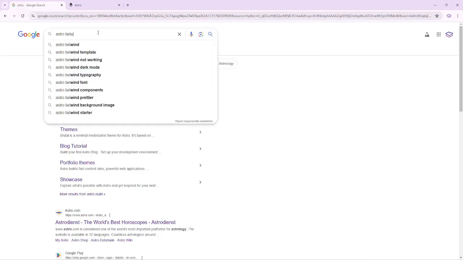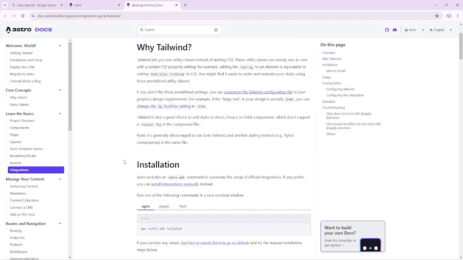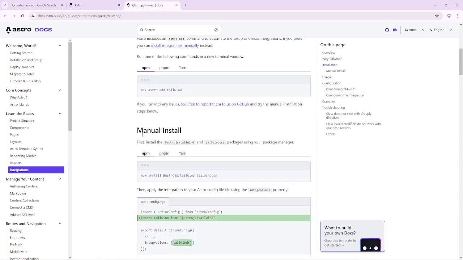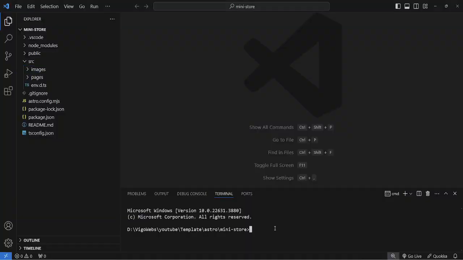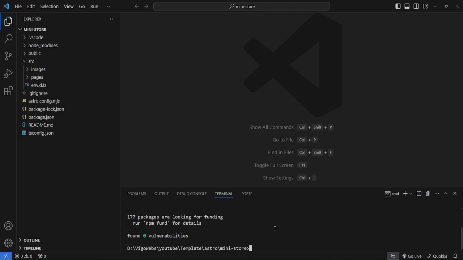Astro Tailwind. Now we can see the Astro documents. Here there will be instructions for Tailwind installation. Here I am choosing the manual installation. Copy this one. Here paste it. Okay.